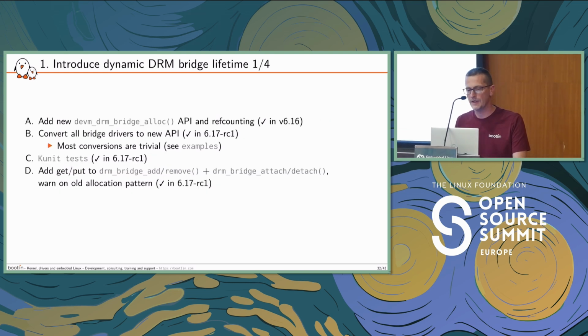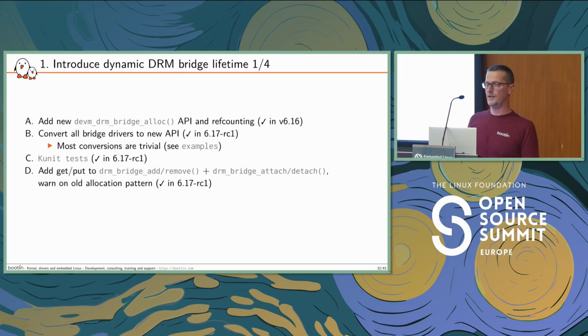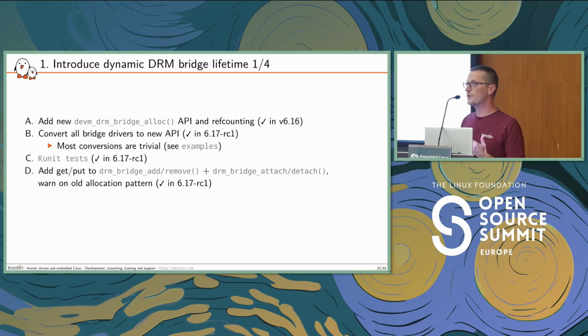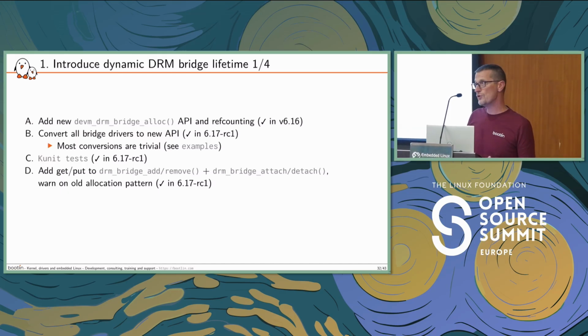The first part of this work, the new API, was merged in kernel 6.16, and then the next step was to convert all bridge drivers to use this API, so they have a ref count and can be dynamically managed in terms of allocation. That was merged in 6.16 RC1. There might be some leftovers, I hope not, but I'll mention how to discover that. Most conversions are pretty trivial.